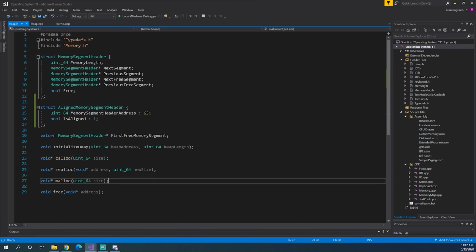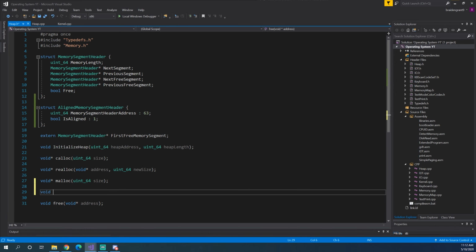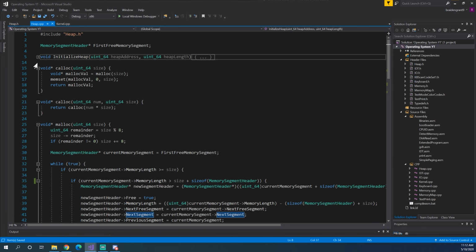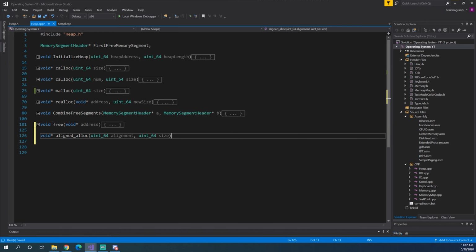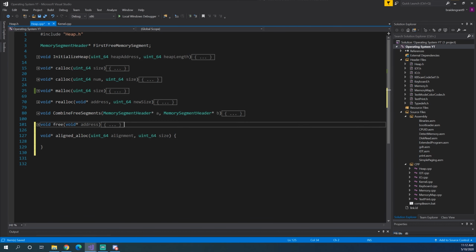So to get started, we need to create our new function declaration, AlignedAlloc, and this takes 2 parameters, the alignment and the size. So uint64 alignment and uint64 size. Alright, so let's copy that into heap.cpp. We can close all these away so that we don't have to look at them. And we can start creating our function.